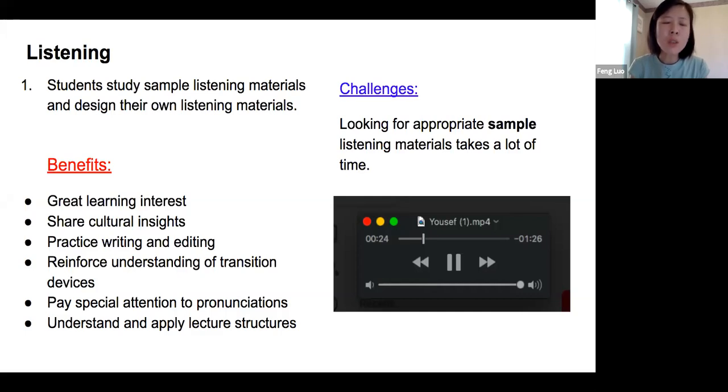I have never seen students pay that much attention to my feedback, only through this project, because they are proud they will be the owner of these listening materials. And the next one is they reinforce their understanding of transition devices.